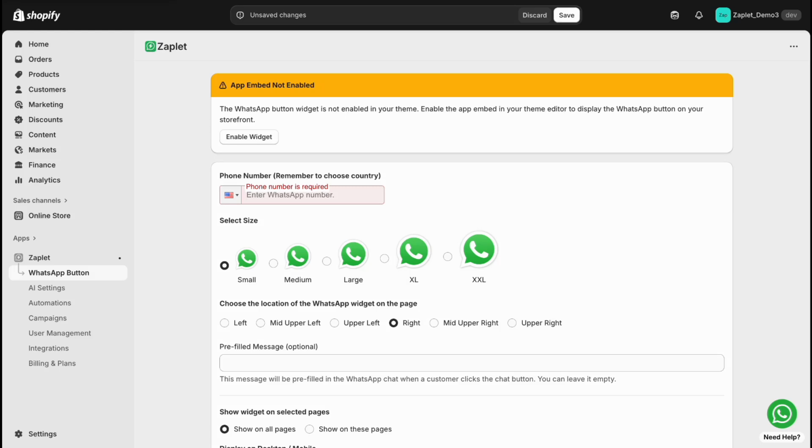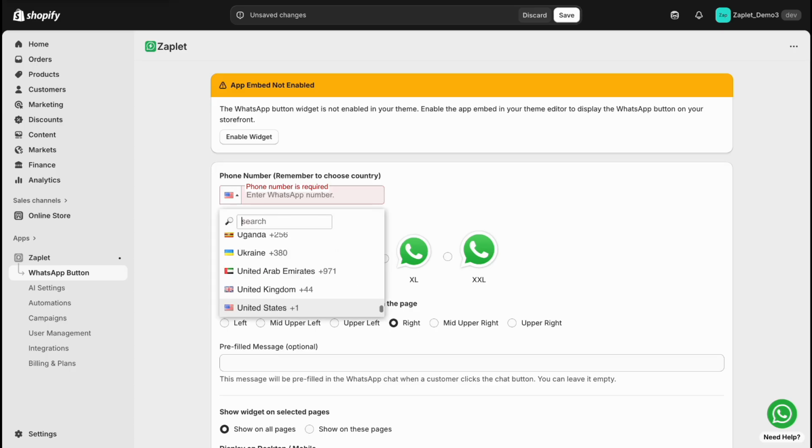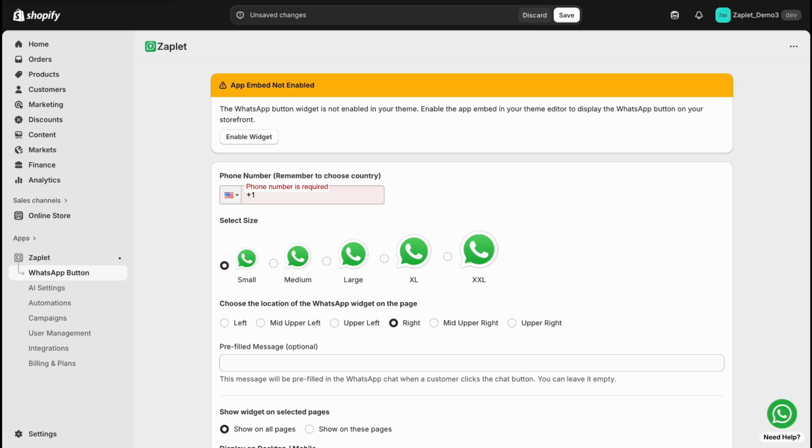In this video, we will show how to set up the WhatsApp widget on your storefront. So first of all, here we can choose the country code. In our case, we will be choosing United States, and then we just need to enter the WhatsApp number.